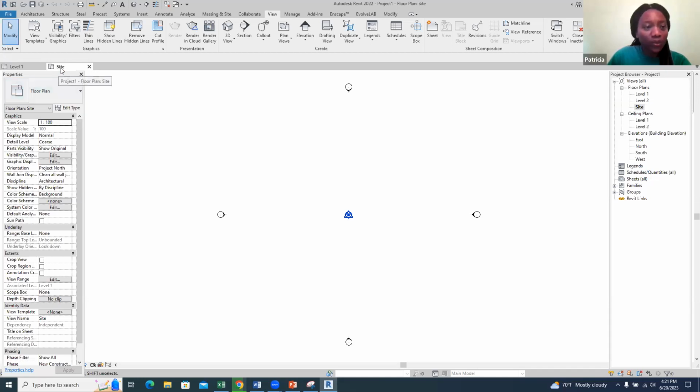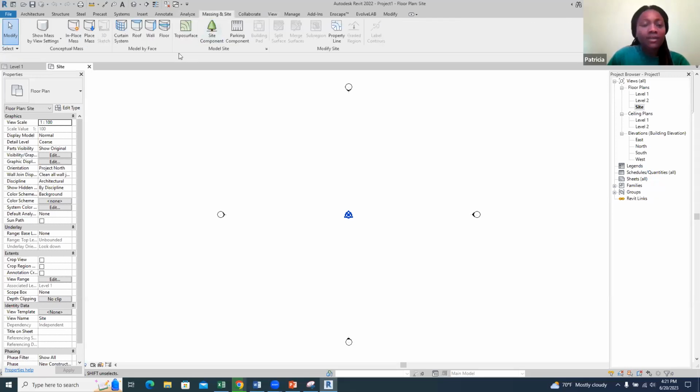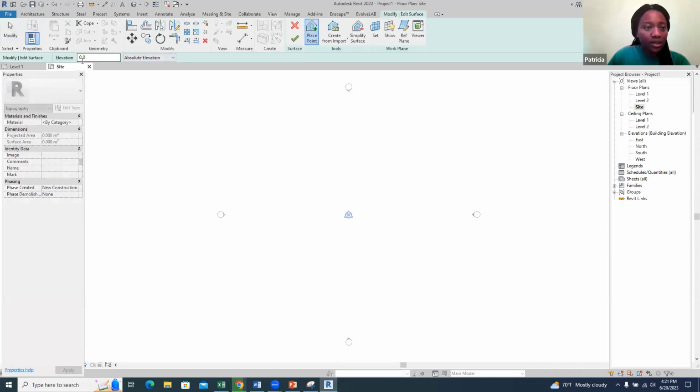Right now I've opened the site. When we want to make the site, we go to Massing and Site and then Topo Surface. For this topo surface, you can change the height, let's say it's a sloping terrain. You can change the height of this elevation. Right now it's 0. It has automatically selected the Place Point tool, so we click to place the point.